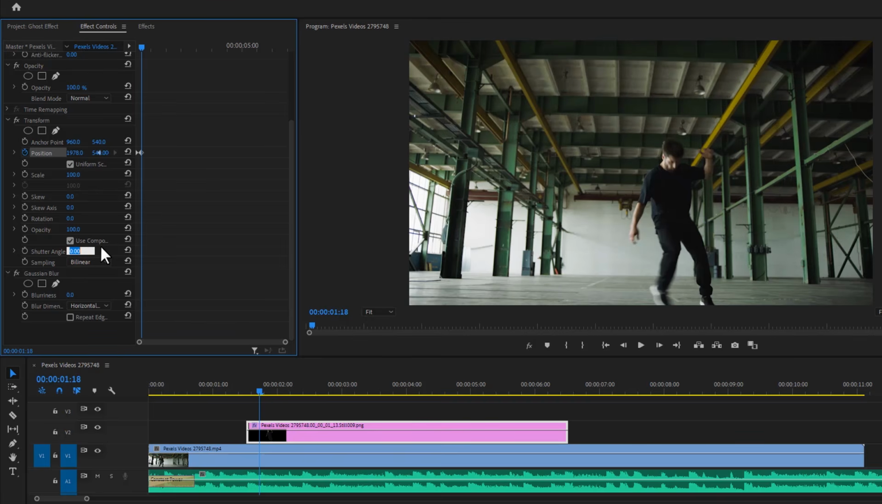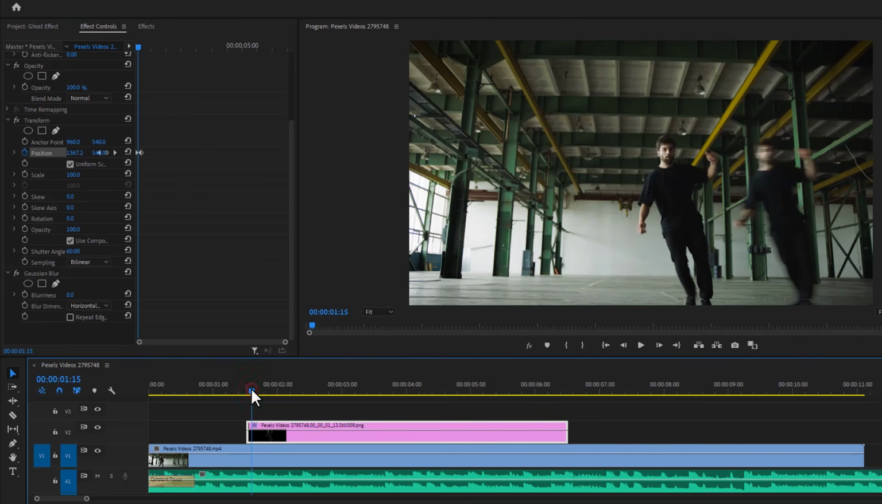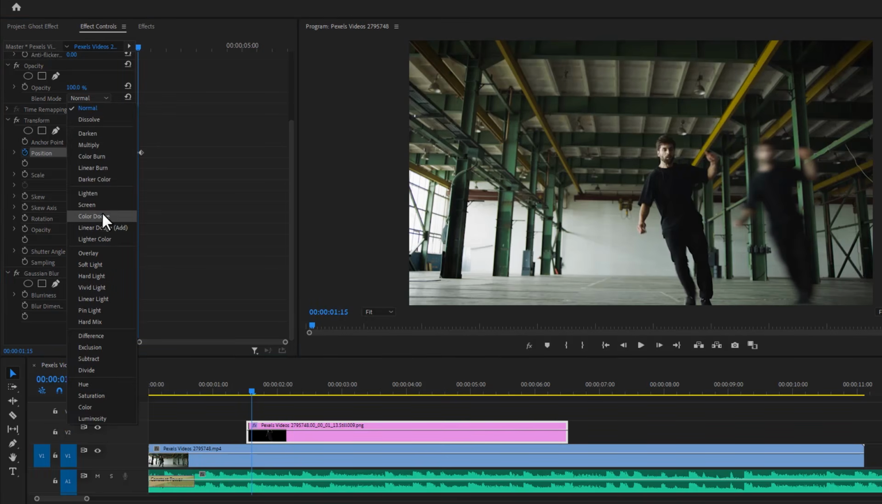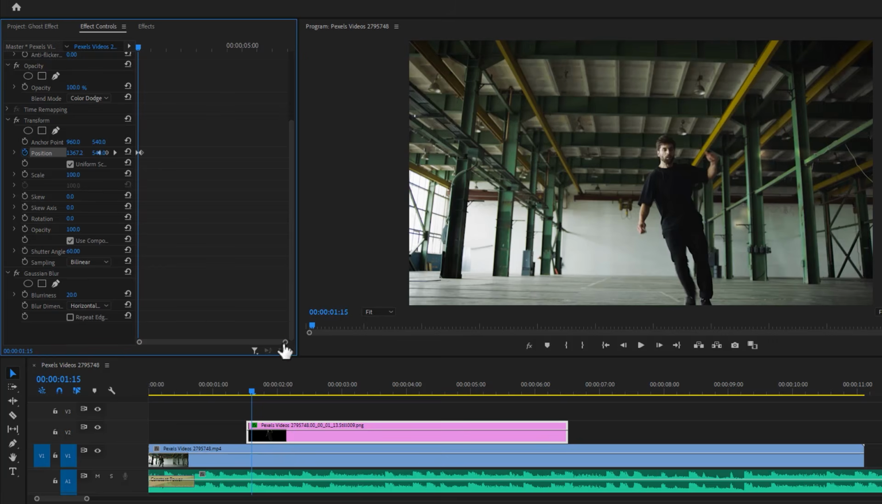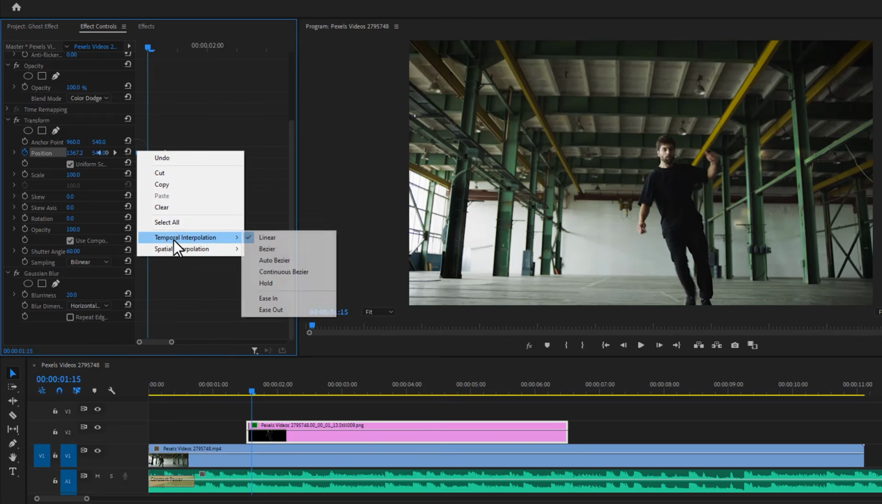Then set the shutter angle 50 to 60, so it'll make motion blur on this character. Now under the Gaussian blur, set the blurriness 20. And change the blend mode normal to color dodge. If you want the animation more smooth, make the keyframes ease in and ease out.